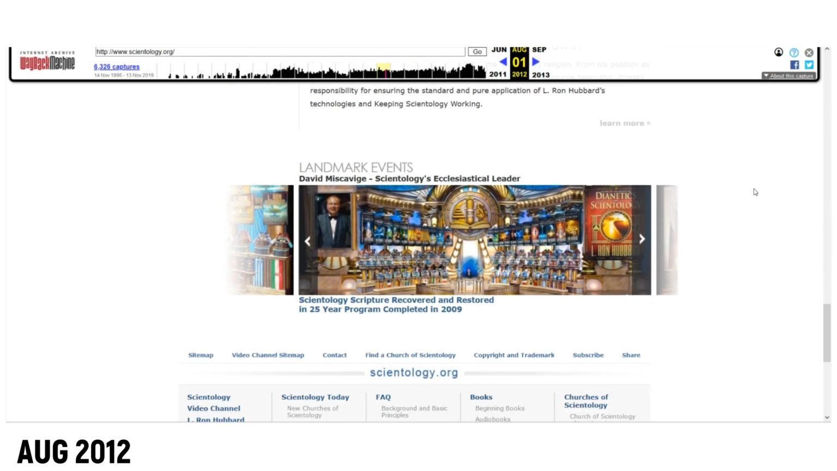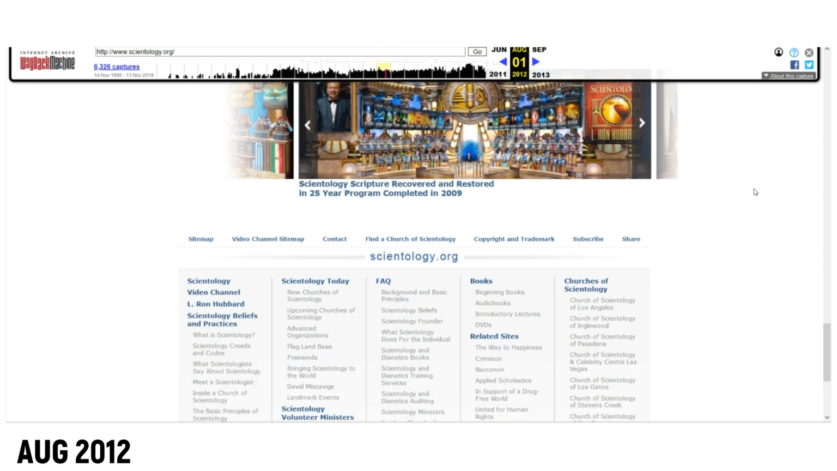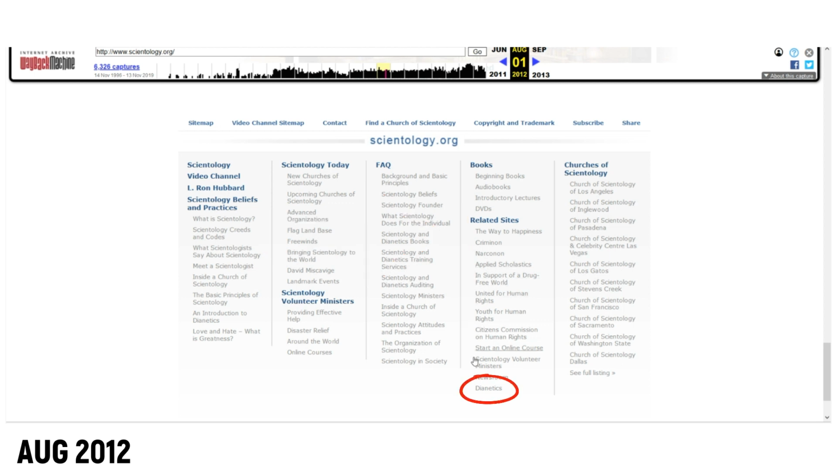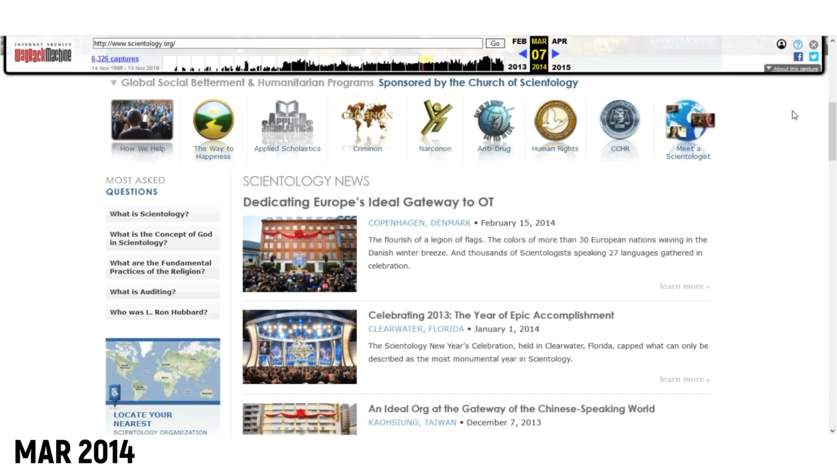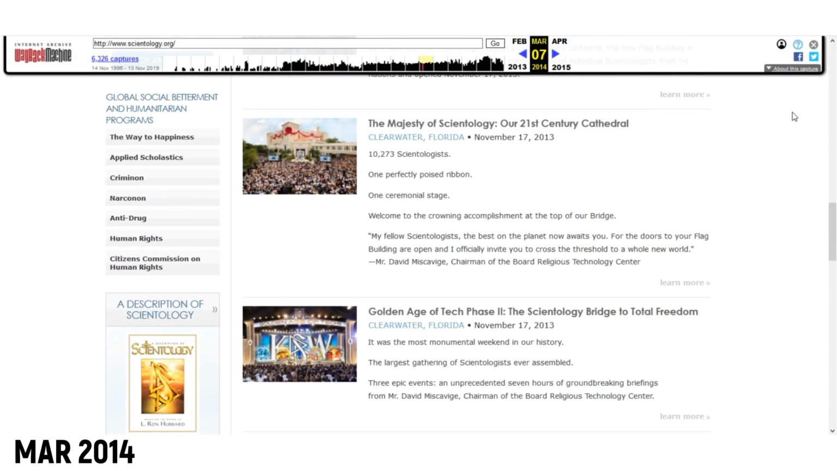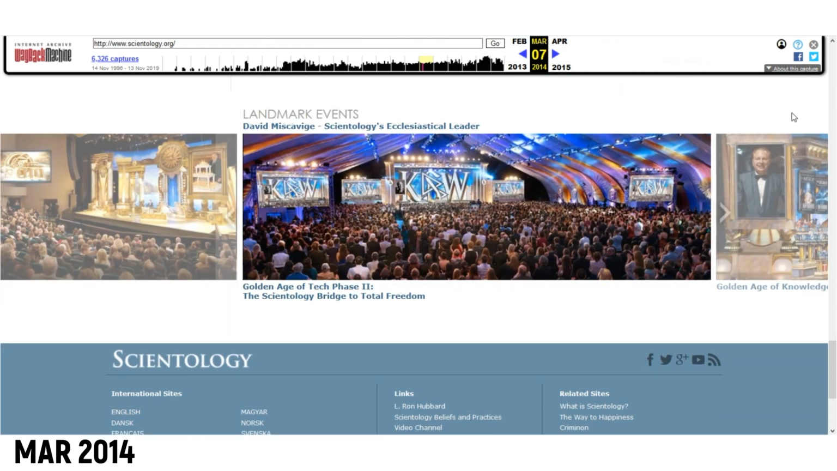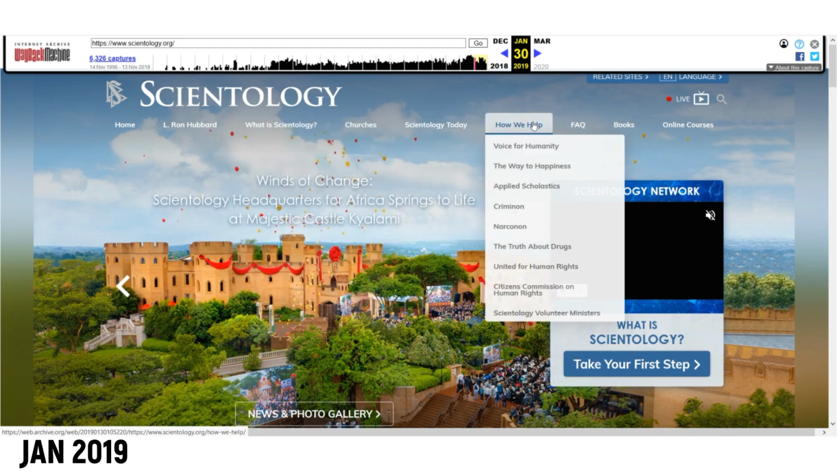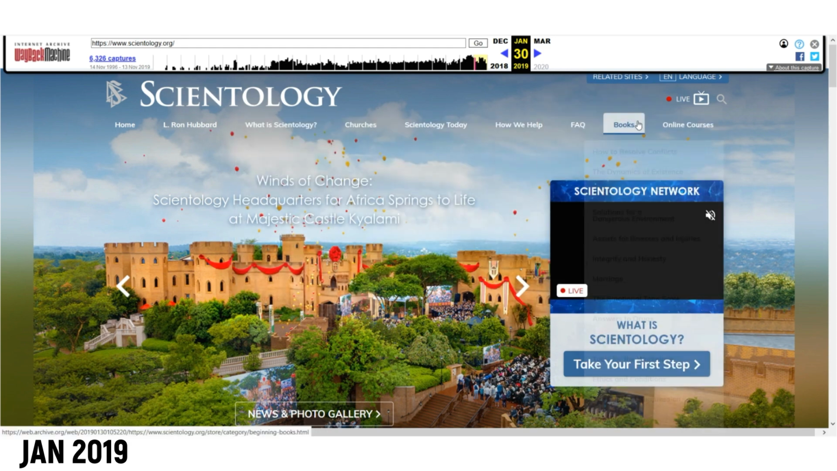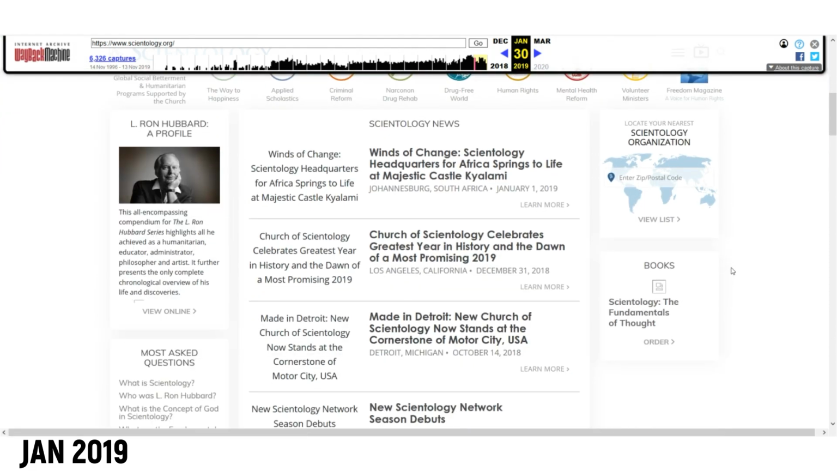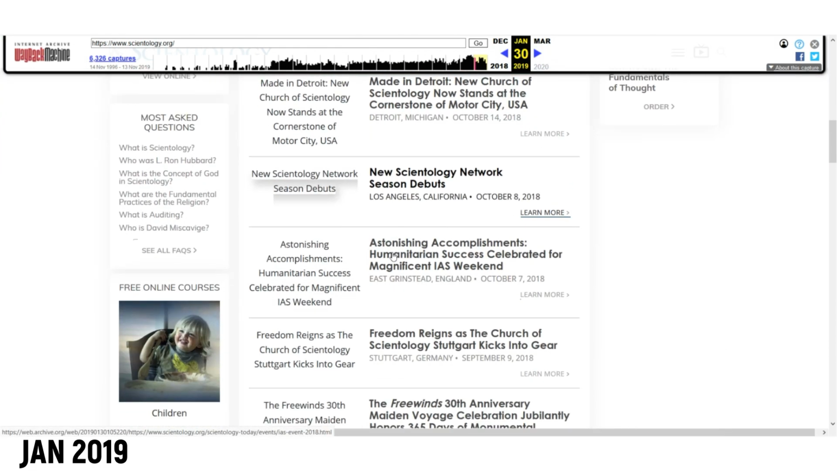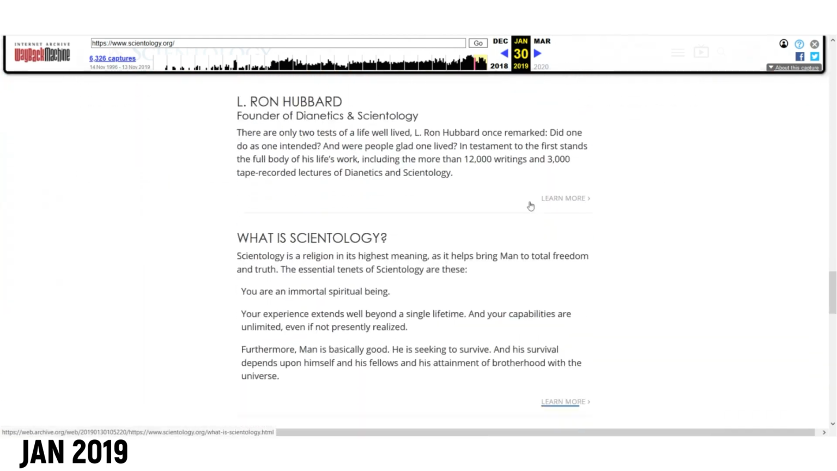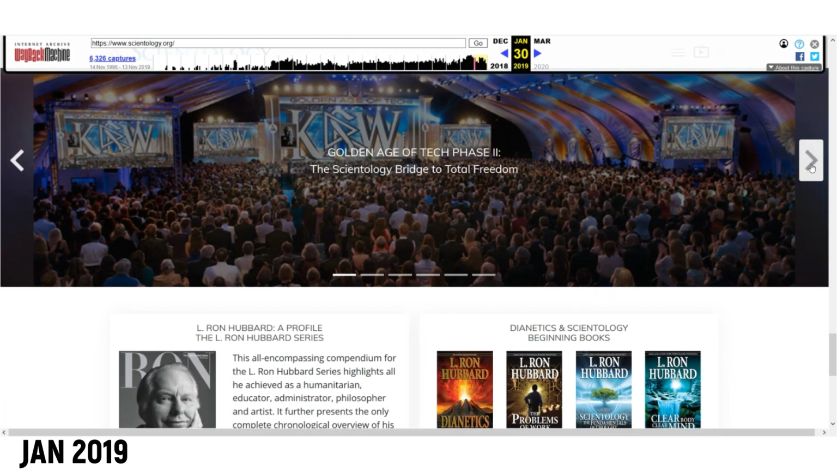From 2012, there is now a related sites menu rather than the old related sites page. Here we can find our hyperlink. After another redesign in 2014, Related Sites still exists as a menu at the bottom of the page where we can still find the hyperlink. In 2019, the Related menu is now at the bottom of the page. However, the link to Dianetics.org cannot be found anywhere.